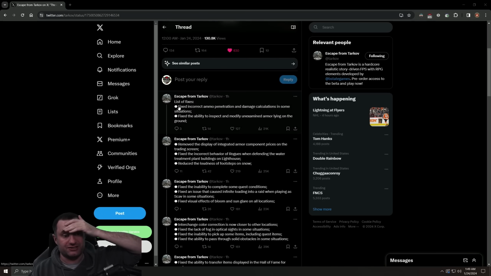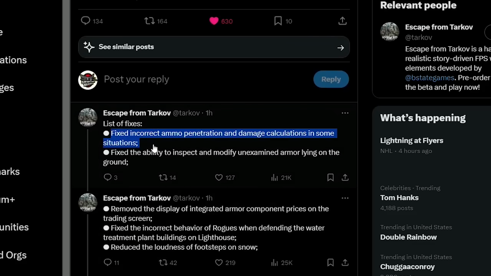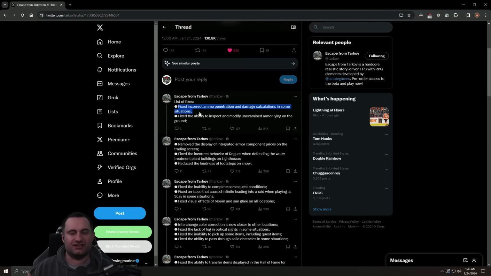So first thing we see is fixed incorrect ammo penetration and damage calculation in some situations. This is a fix to armor, or what we thought was armor. We had gone down the path that something was wrong with the armor, maybe something was wrong with fragmentation. That's kind of where my head was at. Something was happening incorrectly between ammo and armor. We leaned on the armor side of it because we saw it happen with specific armors and not necessarily all armors. But BSG is making it sound like it was something to do with the ammo penetration and damage calculations. Whether that's a bug with armor or ammo, it's semantics. This has to do with the bugs we've seen with armor.